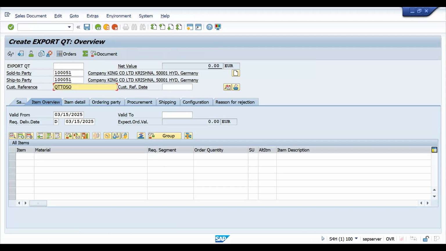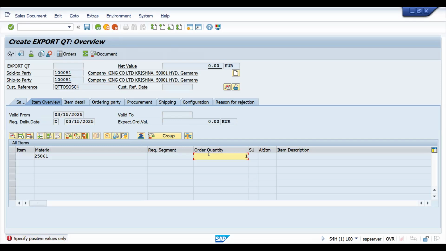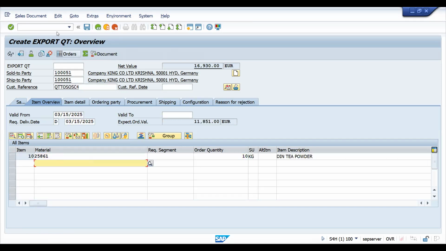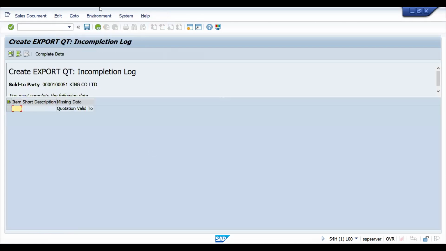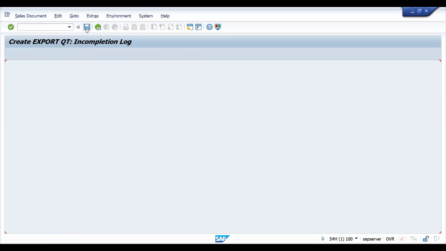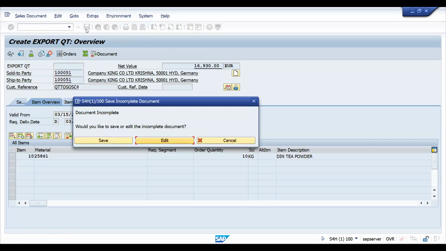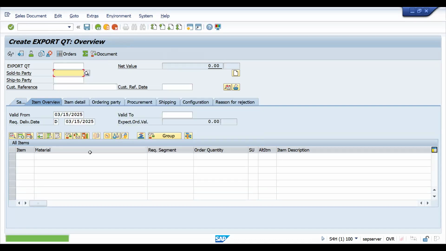Okay, this is scenario 4. Press enter. Let me take 10 quantity. Now if you go to the incomplete log, if you have an incomplete log, 001 says, hey boss, first fix that one and come back. So let's save this quotation. What is this quotation all about? It ends with 2052, right? So now let's try to create a sales order.